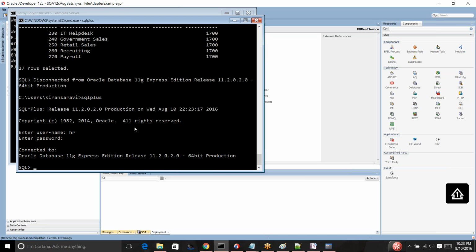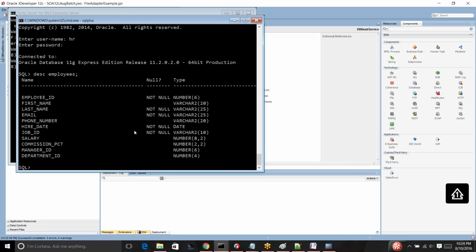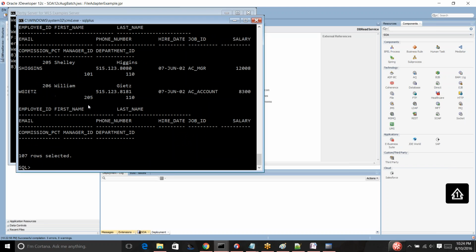Or if you are really interested and very good with SQL, you can create your own tables. Creating tables is not the point here. Working with the tables is the point. So I have this table called employees, which I will try to read, and I have the data also. Select star from employees. This HR schema will have all the data also. So in my DB adapter example, we'll try to read this table. We'll pass an employee ID and try to get the first name, last name, and salary.